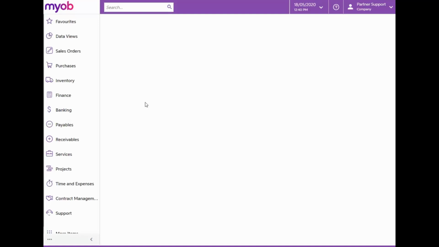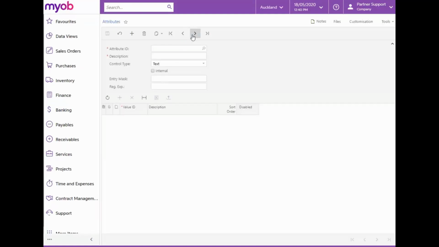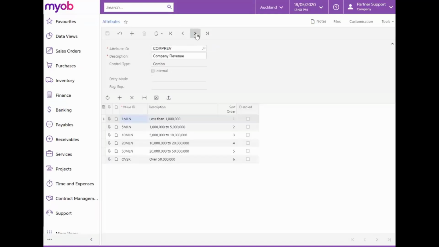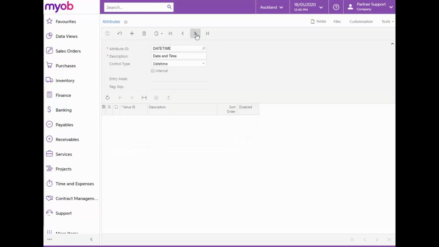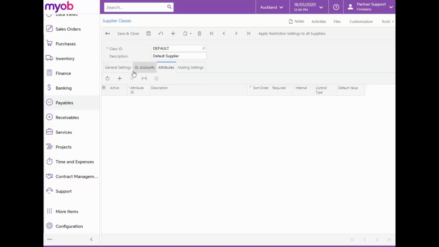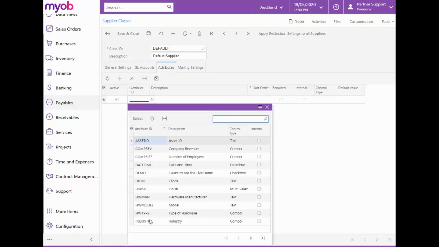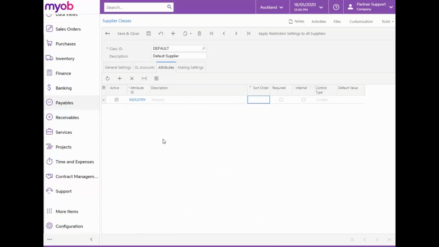If we go through the current attributes, we will notice that we can specify what type of control should be used for each attribute. Let's go back to our supplier class now and select an attribute for this supplier class. Let's say we select industry as our attribute field, and in this case, make the field required. Now, on the suppliers form on the Attributes tab, industry will be listed as required for all suppliers linked to this supplier class, which we will see later on in the video.